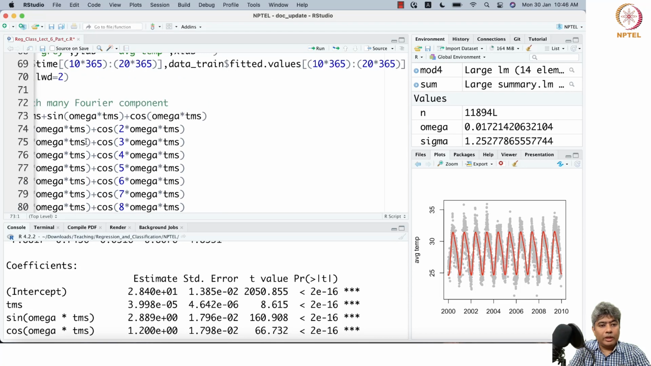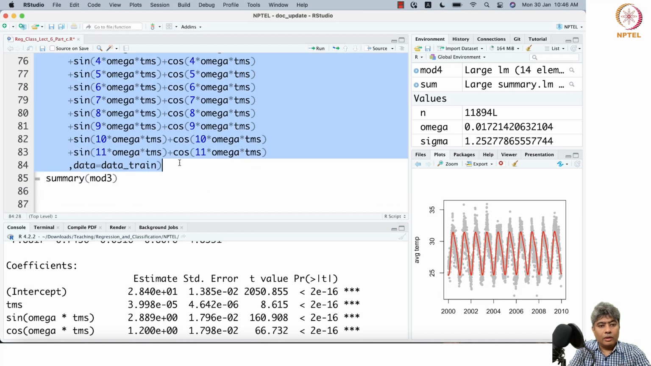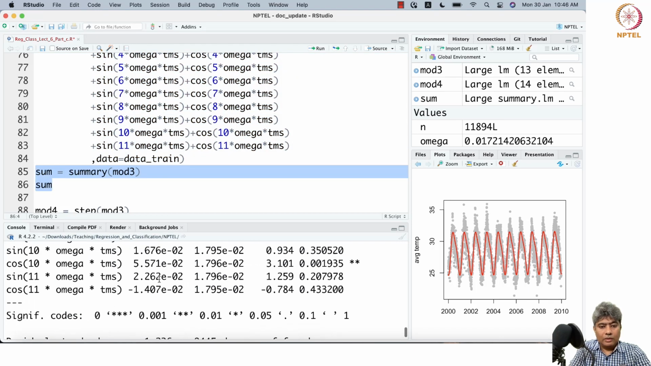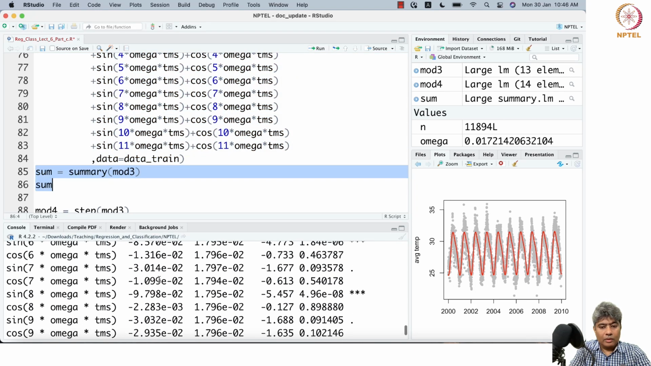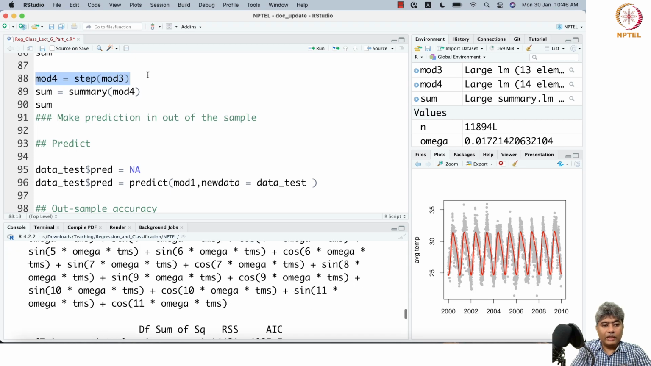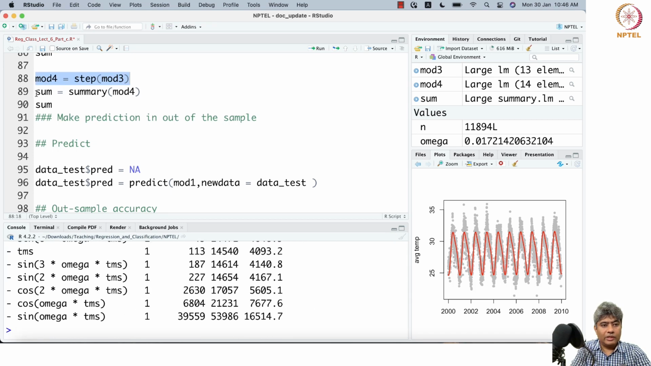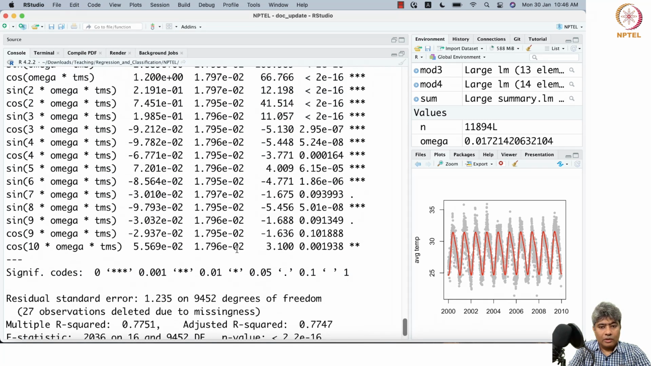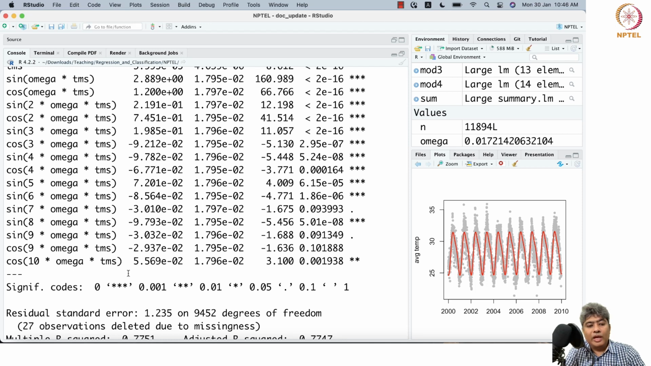So that means we can add a few more terms. And let me try this. Then let me just run this step by step forward selection. See, it just ran. So now it has completely dropped the 11th Fourier term, and it stopped at the 10th Fourier term. So we can just stop here.